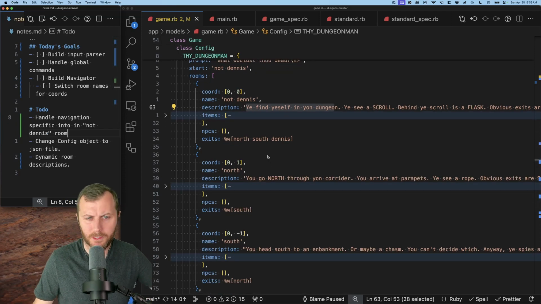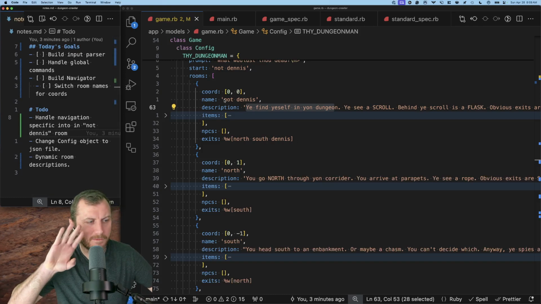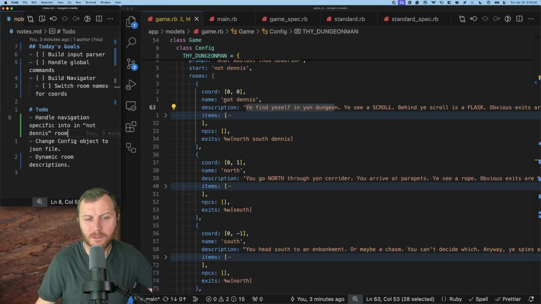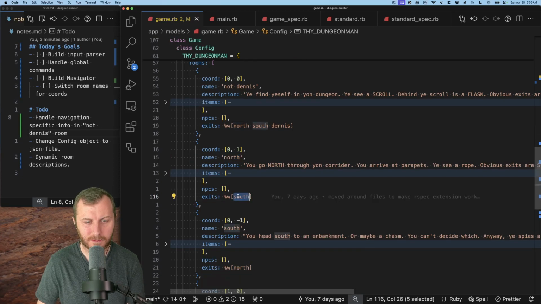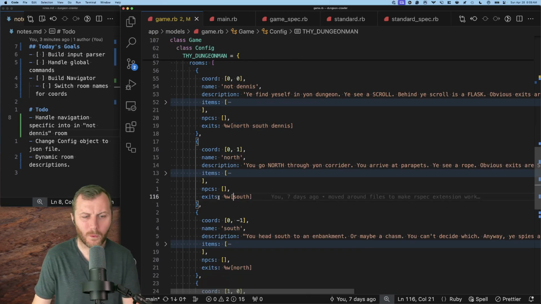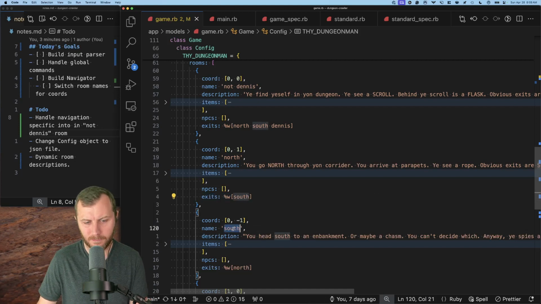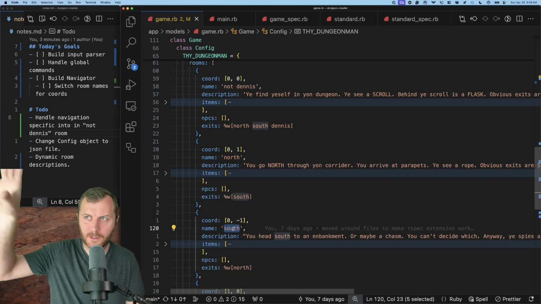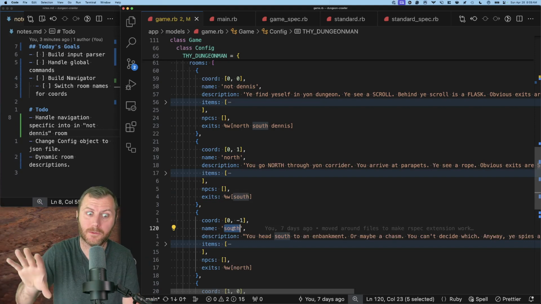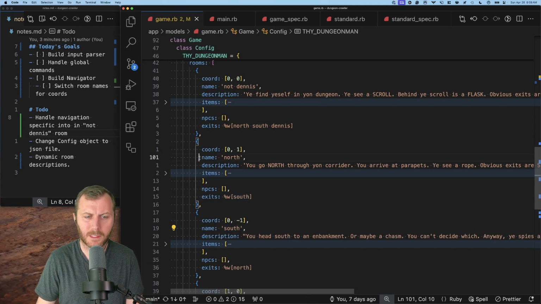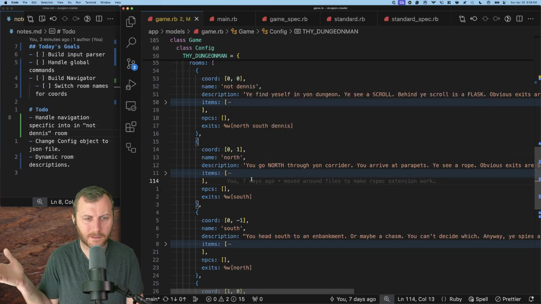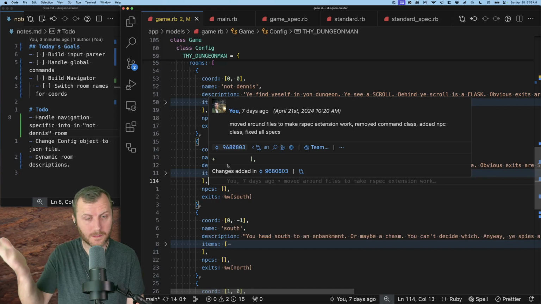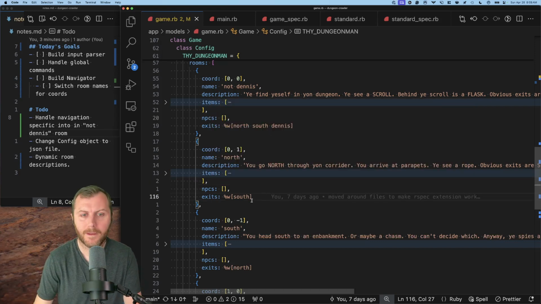So I originally thought we could just navigate with names. Like we could go from not Dennis to north and that would work. But it doesn't quite work, right? Because if we go north and the only exit is south, I think I've said this before, but we don't want to go to the south room here. We want to go to not Dennis. So our current south is not Dennis. It's not the actual south room. So these names are meaningless, because it's all relative, right?